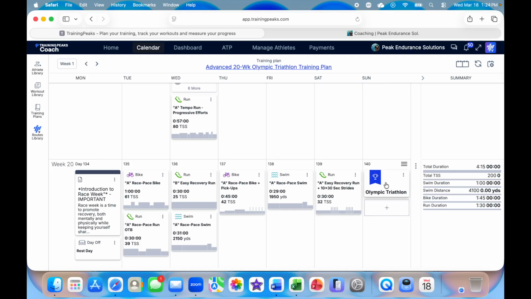and then if your race is on Saturday, simply move the event card to that Saturday to line up with it, or forward to the following Monday to line up with it, whatever day of the week it happens to fall on, and then use your best judgment to decide which session you want to get rid of or how you want to move around this week leading into the race.